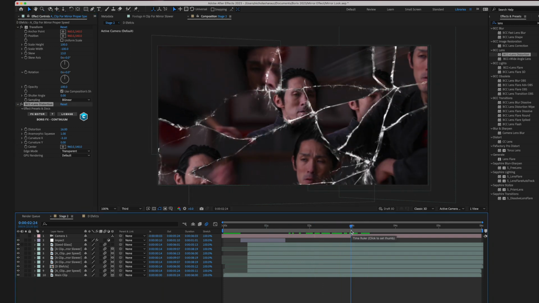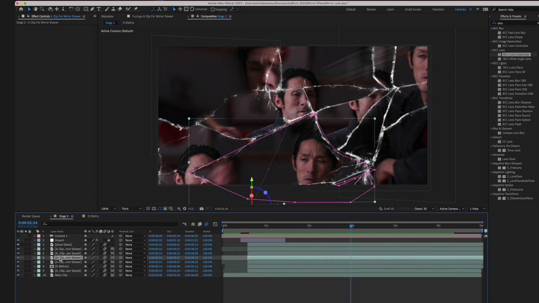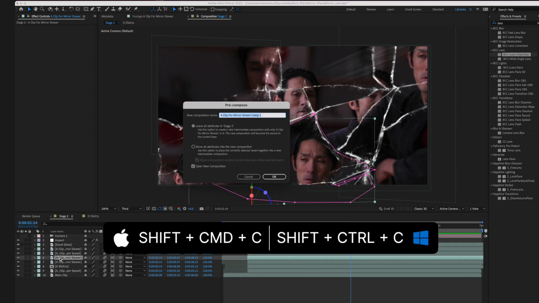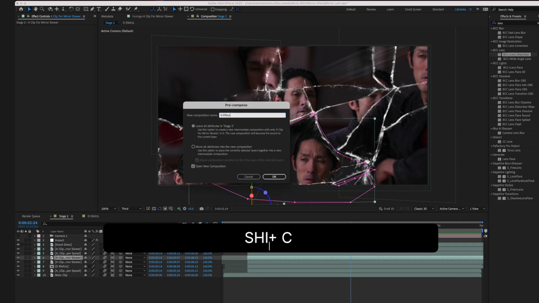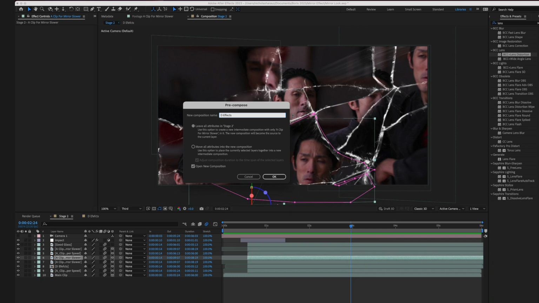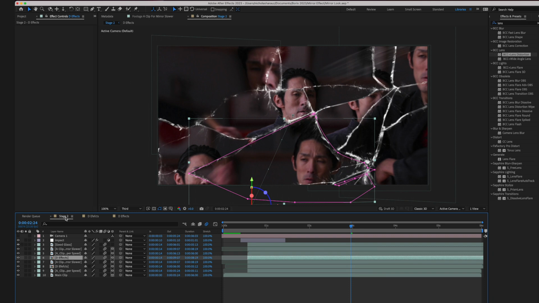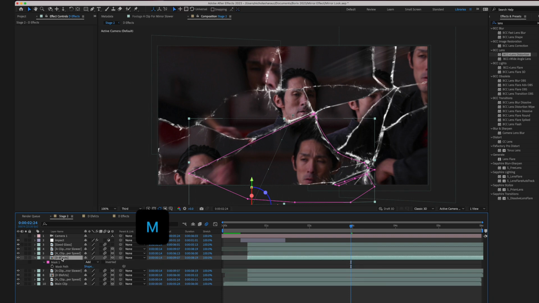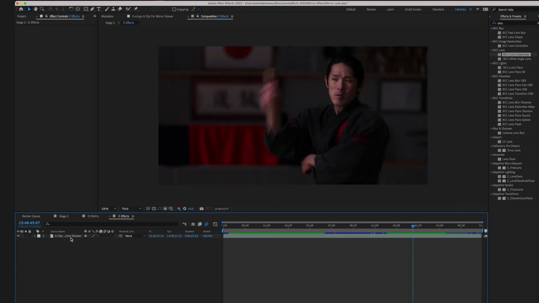I'll repeat that step to another clip. And in this case, it's time to unlock the Effect Controls panel. I'll select another fragment, press Shift-Command-C, calling it D Effects as well. Same process of leaving all attributes in Stage 2 and then opening the new composition. If I look at Stage 2 again and just press M for mask, and when I step inside the pre-comp, I'm free to now start adding distortion.